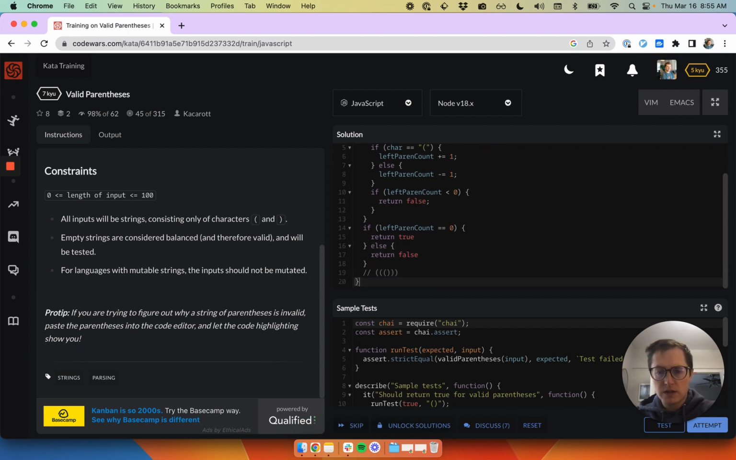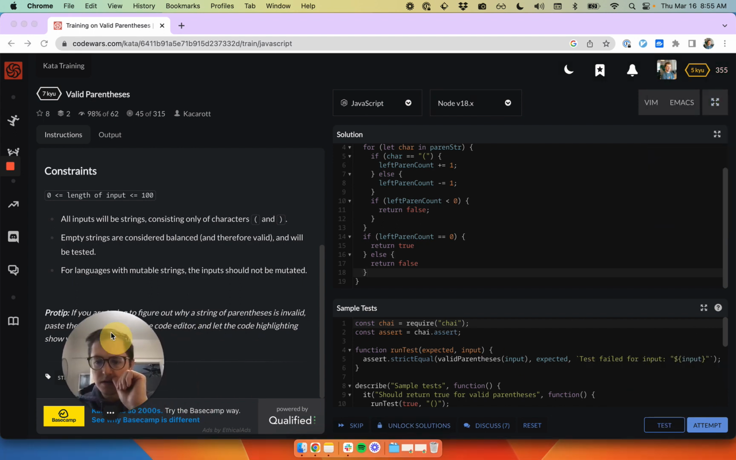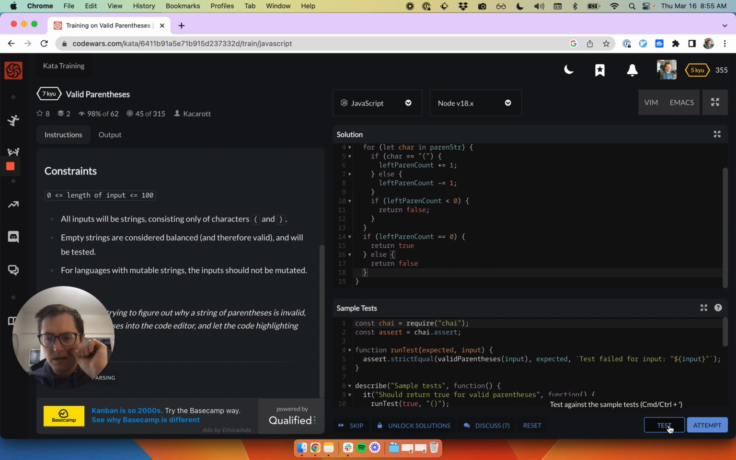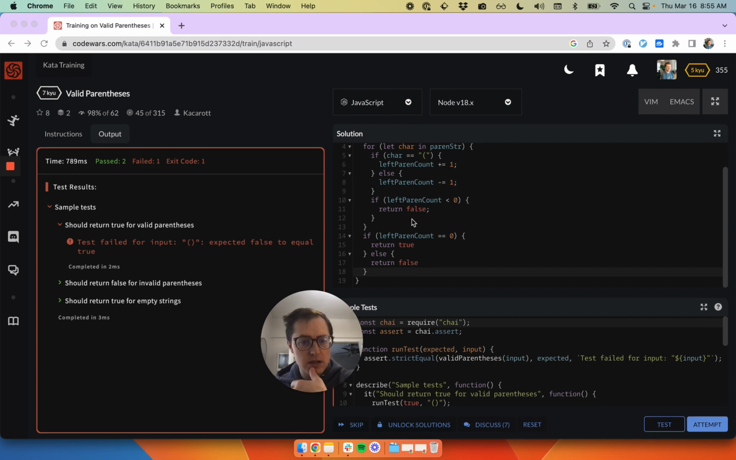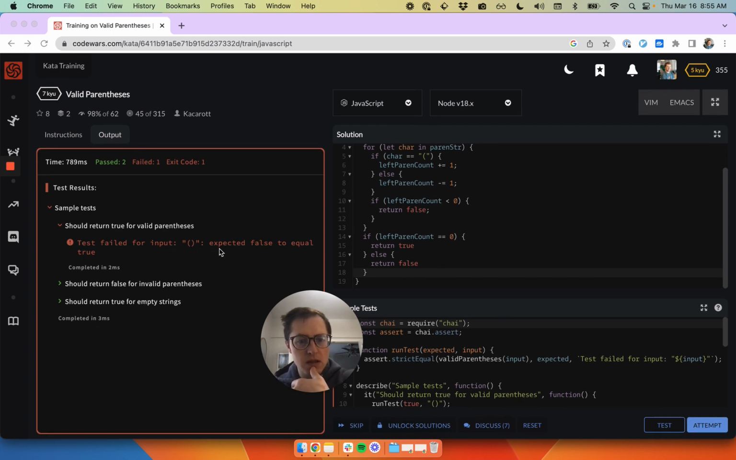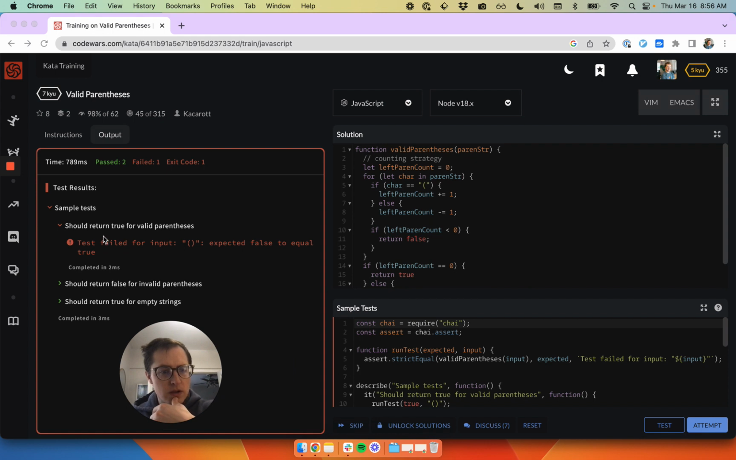So first, let's just go ahead and run this and see what we are getting from the tests here. Okay, so we passed 2 tests, so this is close. Expected false to equal true, should return true for valid parentheses. Should return false for invalid parentheses, should return true for empty strings. Test failed for input, and we just have the open and close, so expected false to equal true.